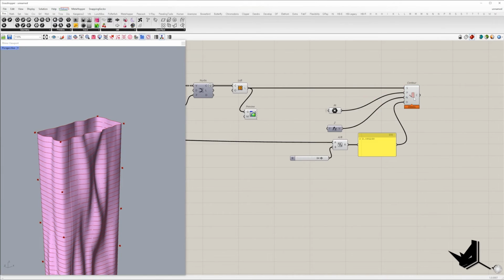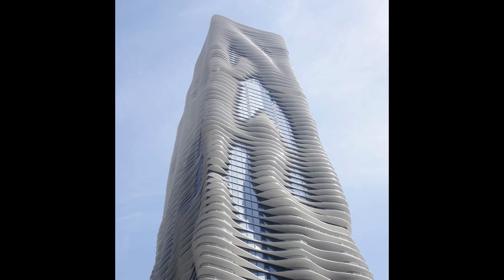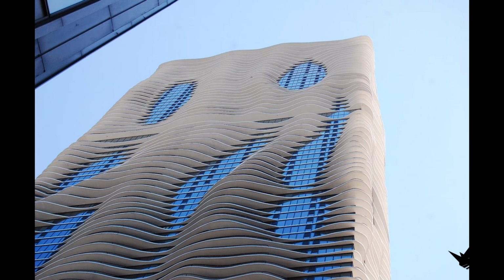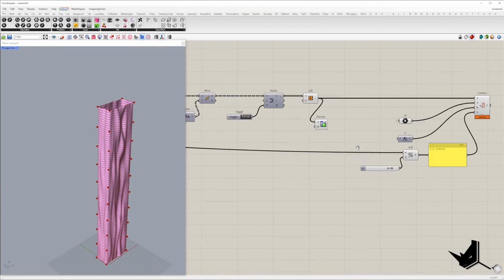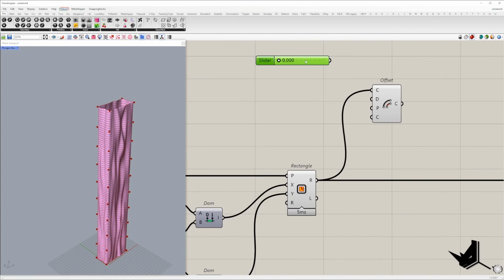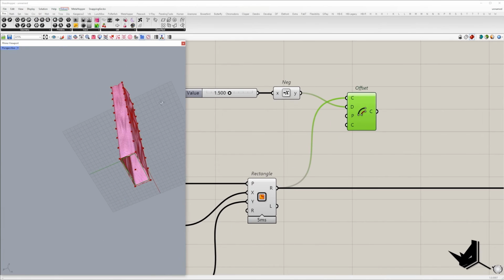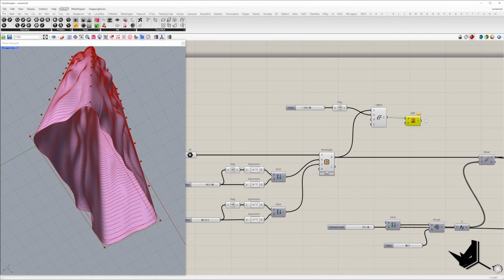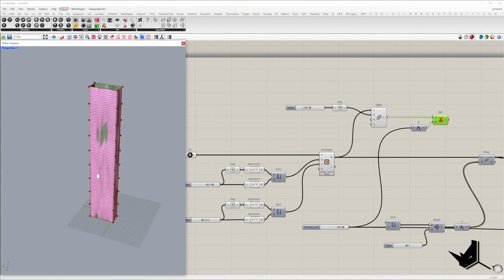If you look at our reference image, our wavy surface blends with a boxy facade. So let's recreate this. Rewind to our original rectangle. We'll offset it inwards by 1.5 meters and extrude it upwards by the tower's height. This will be our glass surface.